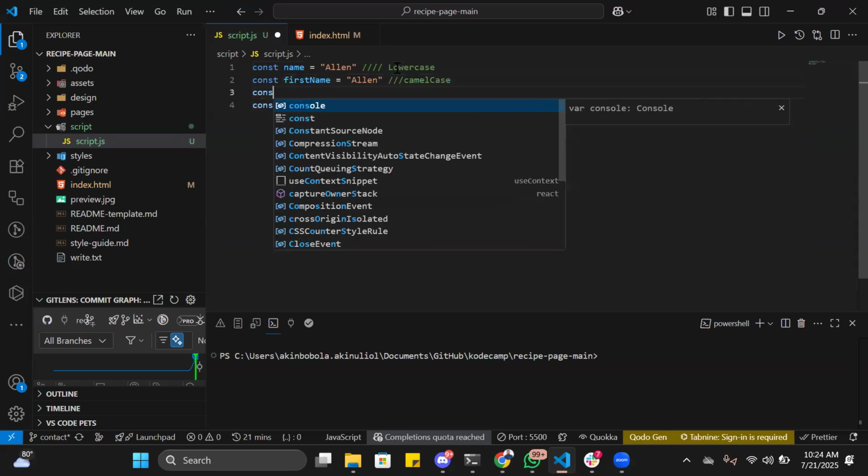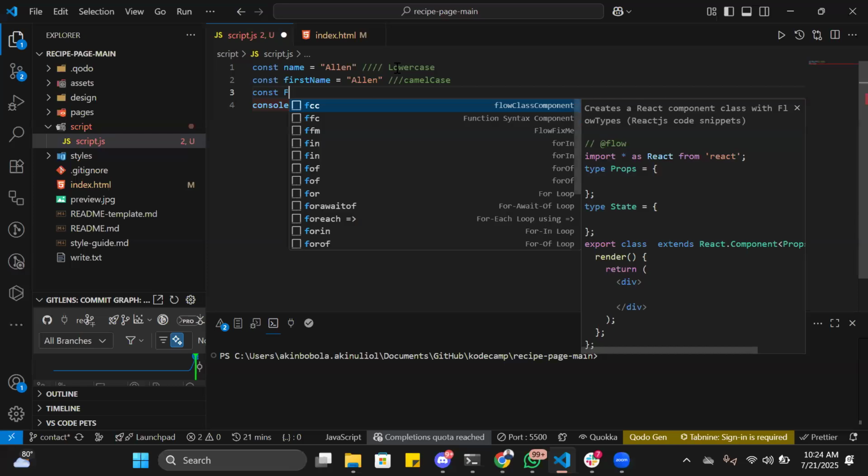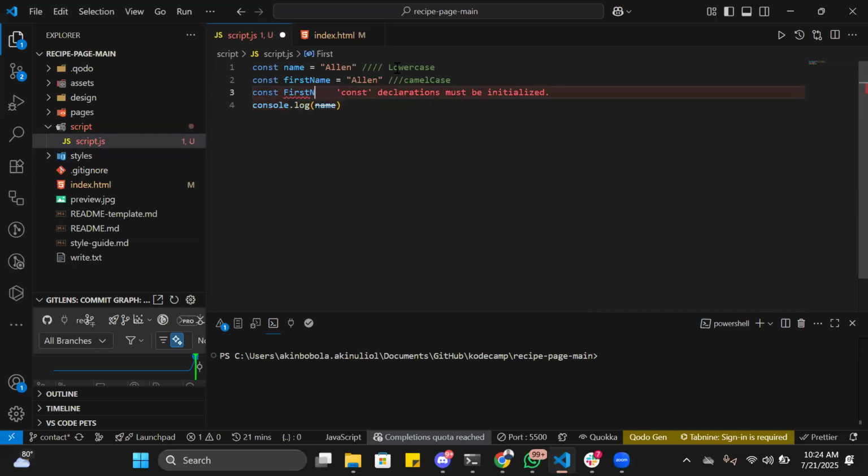This is const FirstName Allen. This is Pascal case. Yeah, so this is Pascal case. And you can also do this. You can also do const underscore firstName equals Allen.